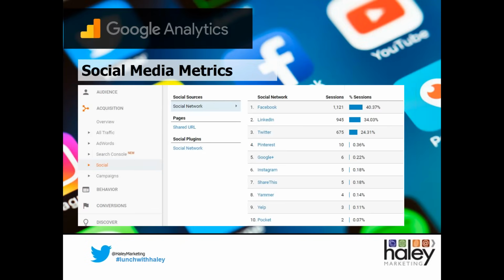All right, social media metrics. At the top level, what we're going to do is look at how much different social media platforms are driving traffic over to your website. You're going to still do that in Google Analytics. You're going to go under Acquisition, Social, and you're going to see what platforms are most impactful. This is important because it will help you better invest your time and resources on social.